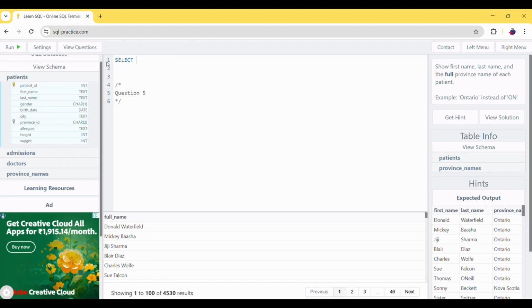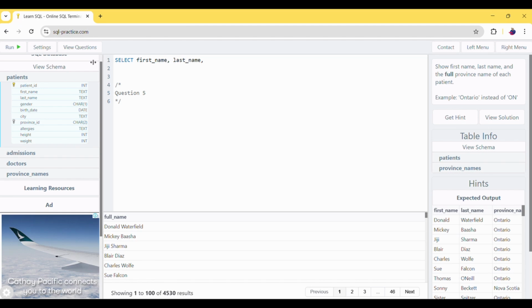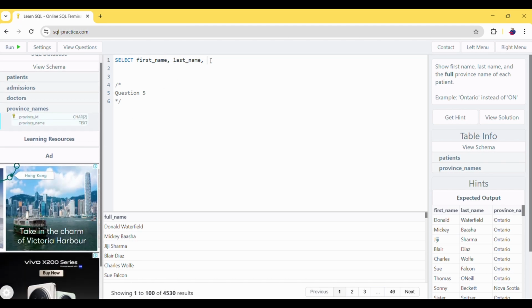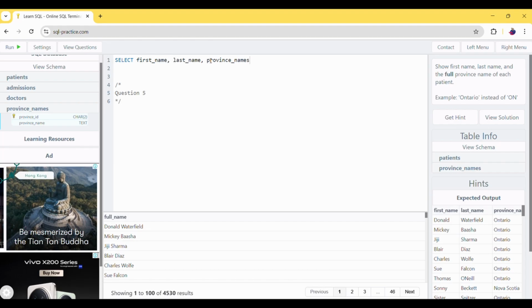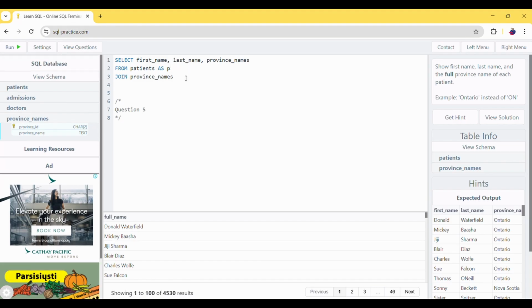Let's see. Select what is needed: first name, last name, province name from patients table as P. We will take this as P, and then join province names. Okay, so it's taking as patients. Let me just remove this. Province names as PR.